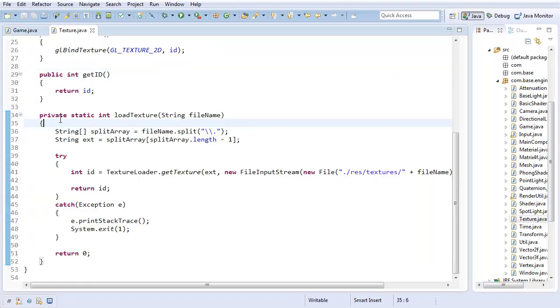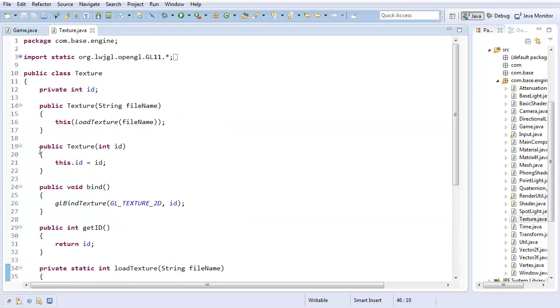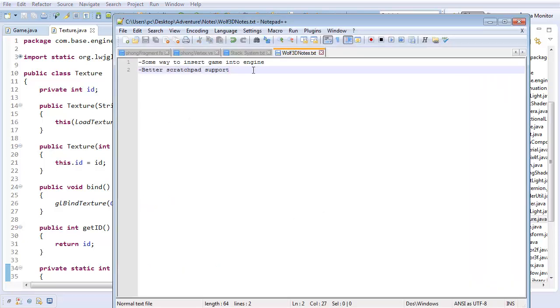In our load textures method, it loads the texture, sends it to the graphics card, gives us the ID, and so on. But here's the thing. Although it stores our texture on the graphics card, and although there technically is a way to read it from the graphics card, our texture class doesn't provide that. And that's not ideal. So let's go ahead and add another note.